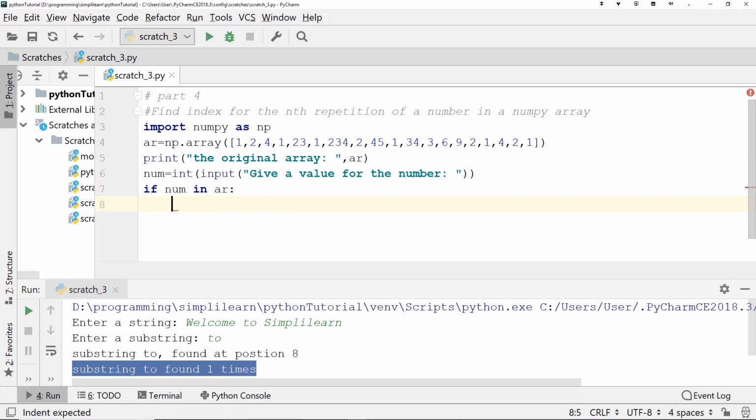And then let's do this. So we want to ask the question, what is the index for the nth repetition? So we got to find out what repetition the user wants. And we'll go ahead and create another input, n, give a value for n, which is our repetition or repeat. So give a value for n or the repeat on here.